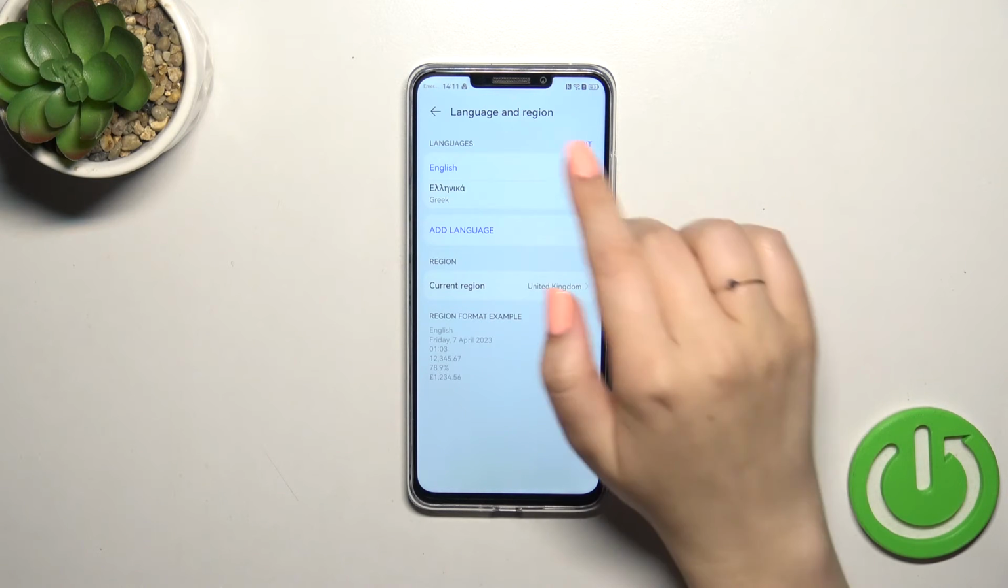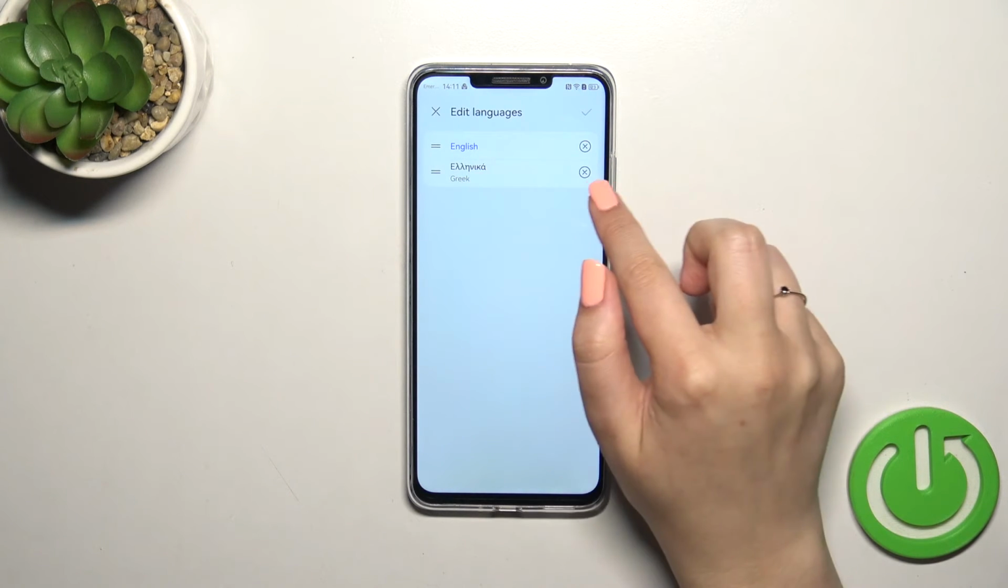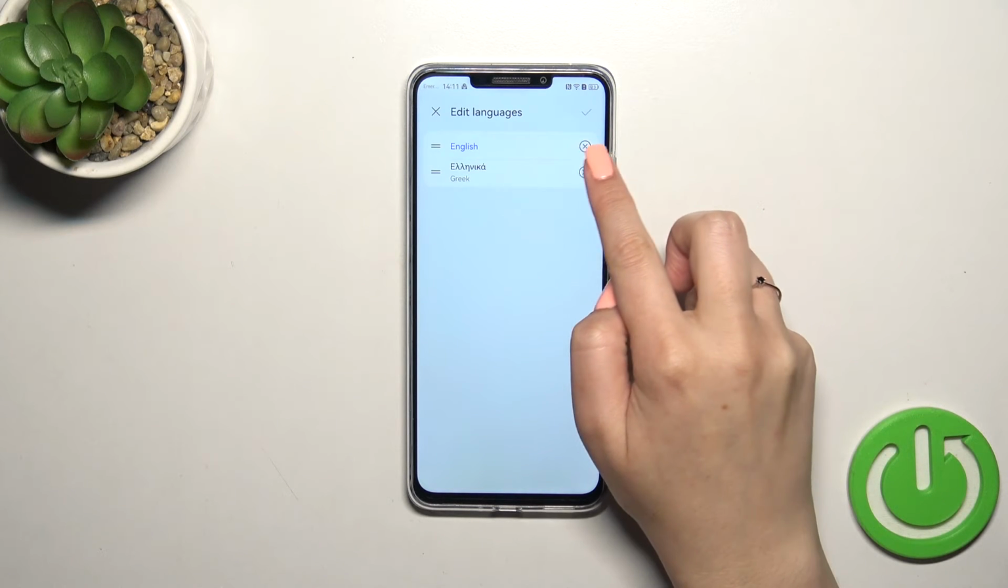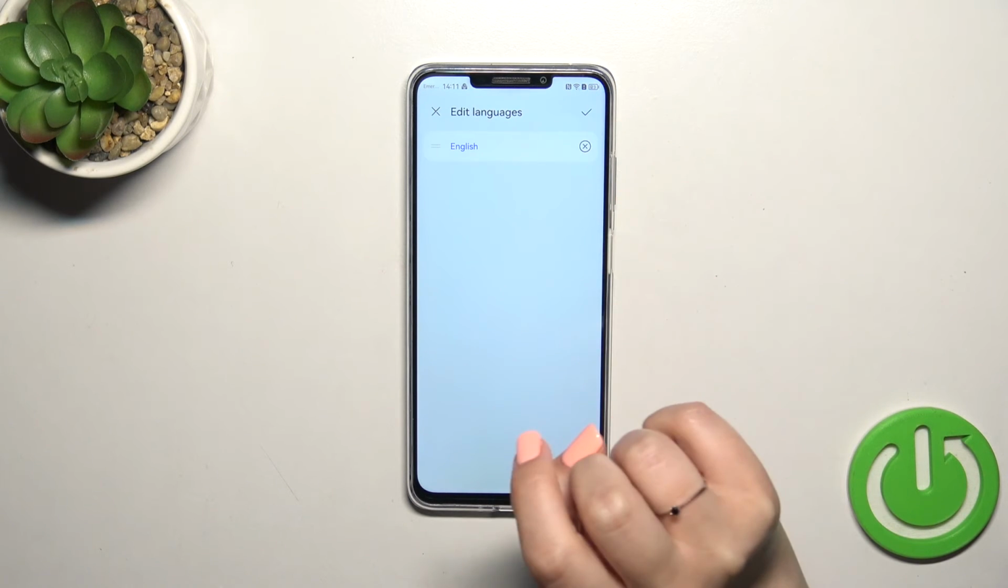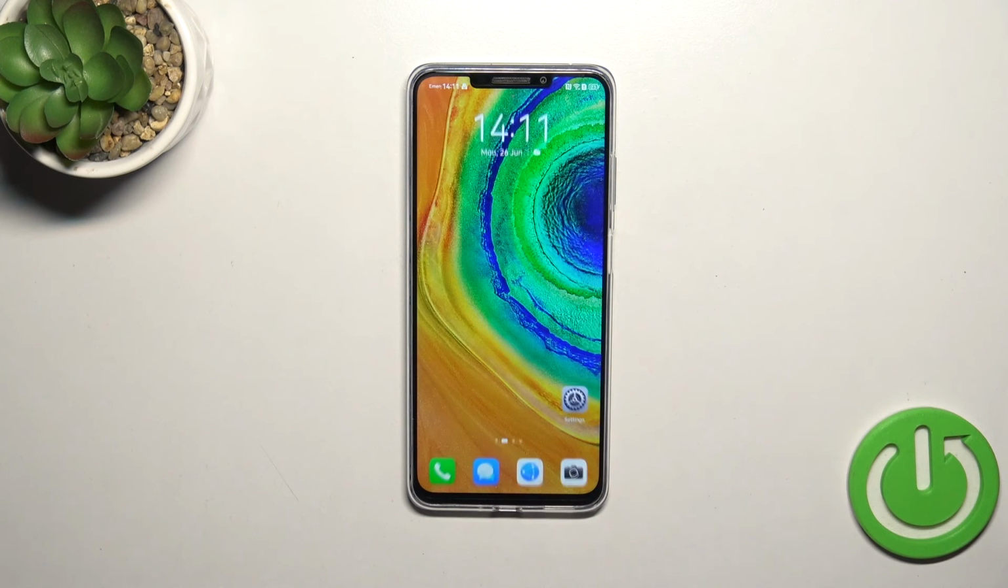If you want to, you can also remove the languages from this list. Just tap on Edit and tap on this X button. So let me remove Greek, confirm, just by tapping on this confirmation mark, and as you can see, we've got only English left. Alright, so that'll be all.